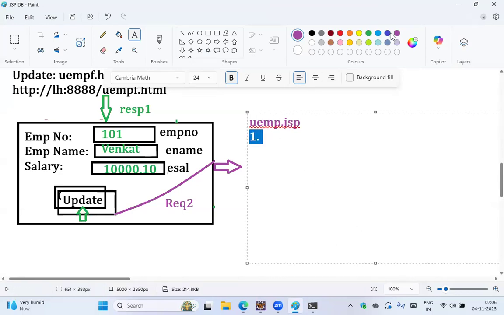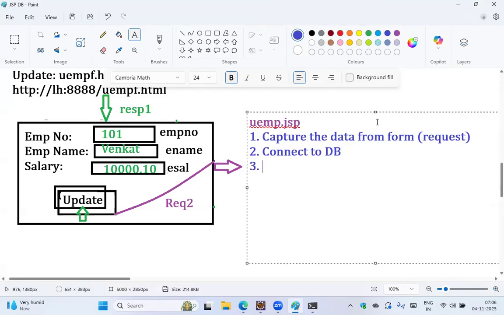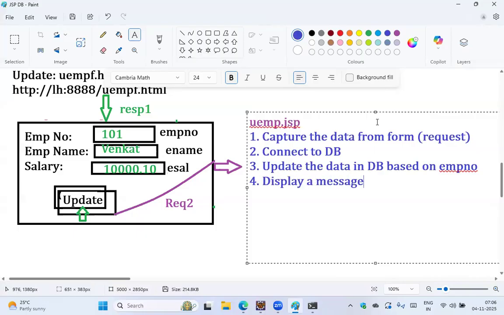First step, guys: capture the data from the form using which object? Second, connect to the database. Third, update the data in the database based on what, guys? Based on employee number. Fourth, display a message to the client. Clear, or any doubts, guys, please?